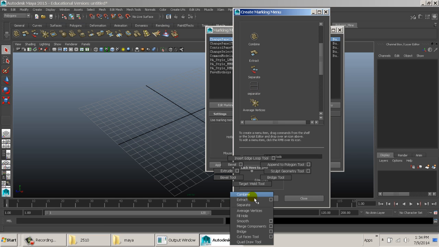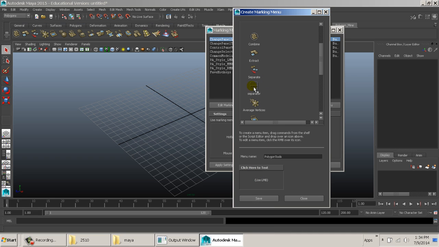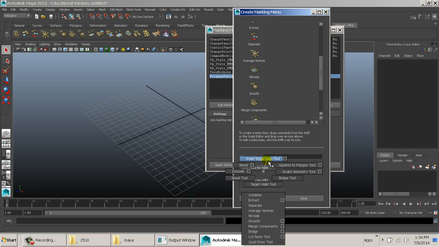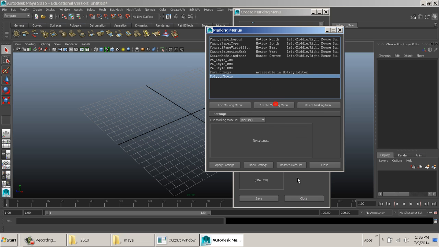Combine, extract, and separate are typically used together. So typically you'd have those together. So I don't need it, so I'm just going to put it there. All right, so Polygon Tools, save it. I'll click this, and then you can see Insert Edge Loops up here. Bevel, Extrude, Bevel Tool, Target Weld, Bridge Tool, Sculpt Geometry, Append to Polygon, Combine, Extract, Separate, Average, Fill Hole, Smooth, Merge Components, Bridge, Cut Faces, and Quad Draw. Okay, save. Oops, I already saved it, so close.